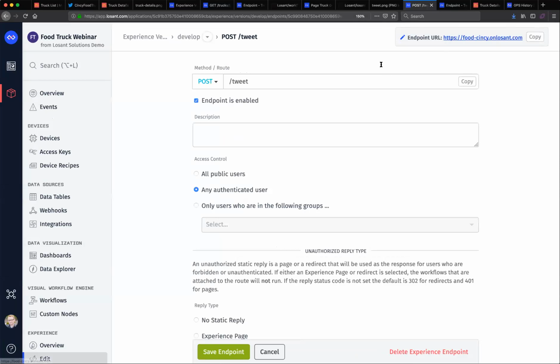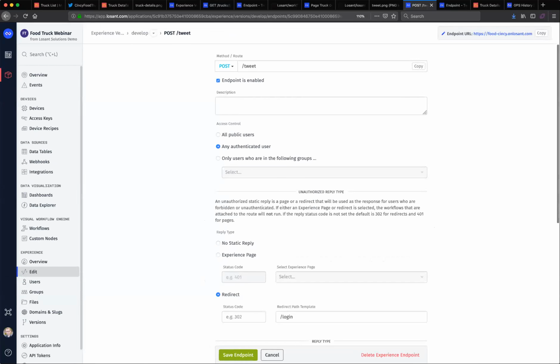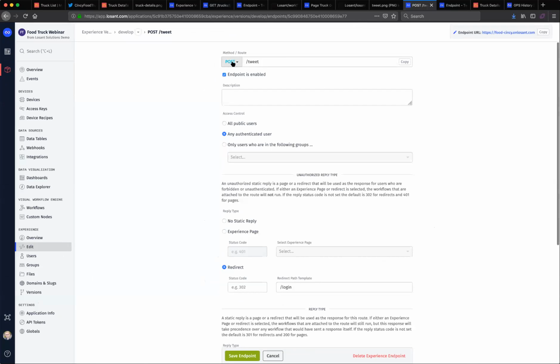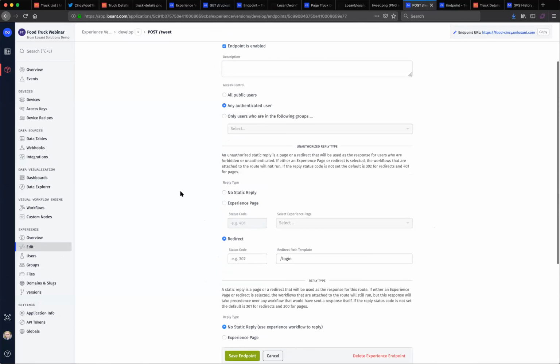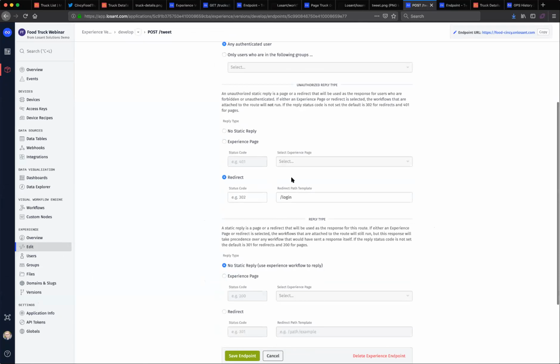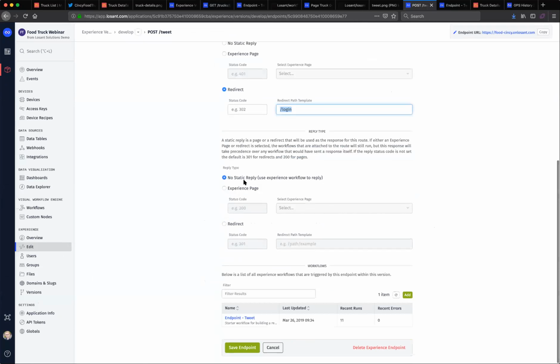So again, let's start with the endpoint itself. Again, we're posting this time instead of getting, receiving that information on tweet. Again, any authenticated users, if they're not authenticated, send them back to login. And again, no static reply. We need a workflow to handle this information.